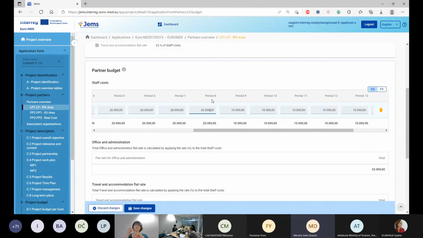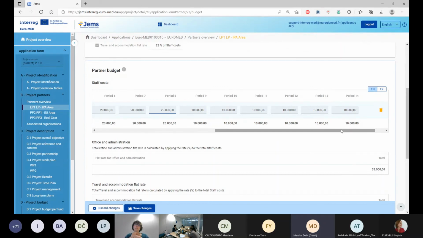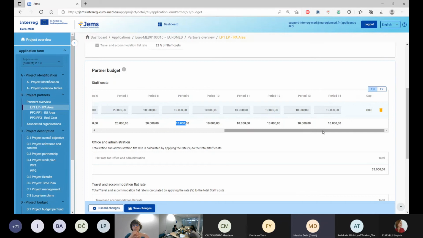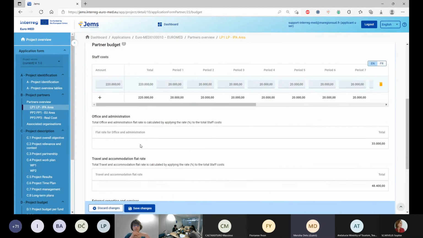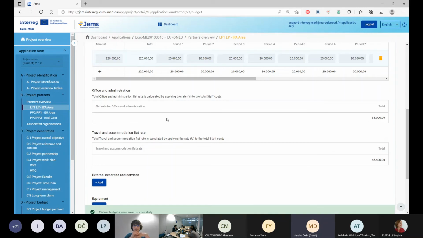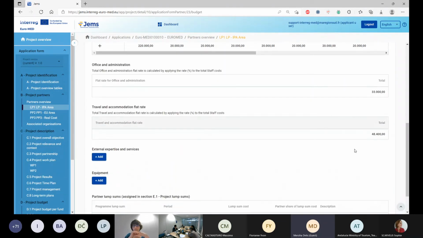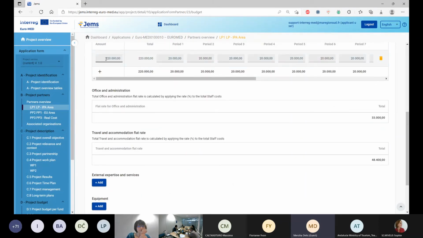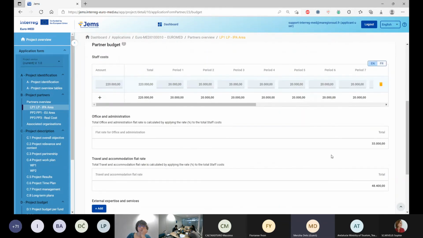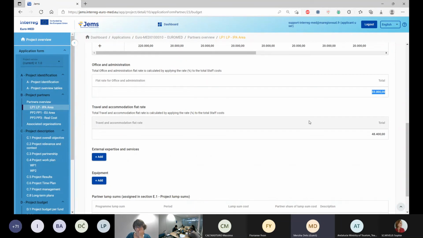And then if you want to put in the other periods, because we understand that in 7 years many things could change, you can put in approximate values that you consider appropriate. Once the changes are saved, you see the automatic calculation done by the system. Based on the 220,000 euro foreseen for staff, you will have 53,000 for office administration and 48,400 for travel and accommodation that you can use however you want.